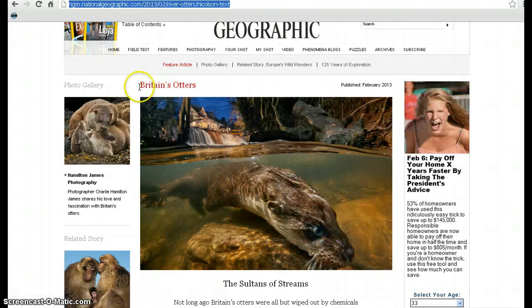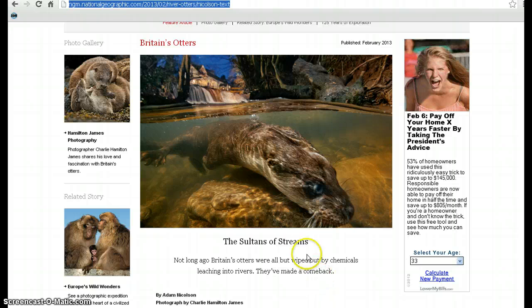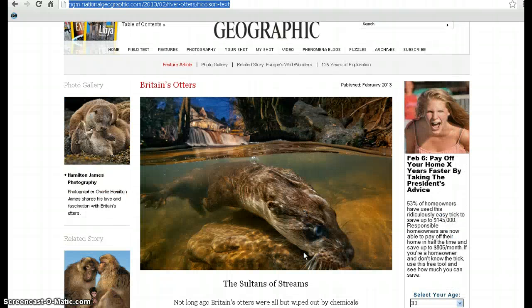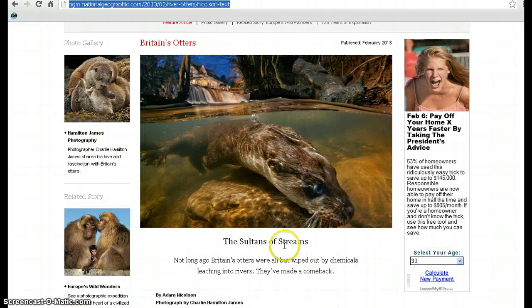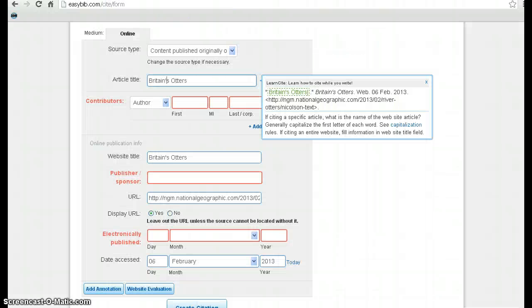We can also see that there's a title here and there's a title below the picture. This often happens on web publications because they want to create a title for the web page itself, this specific page, and then the article. In that case, either one is acceptable, so you may use one, both, or the other.